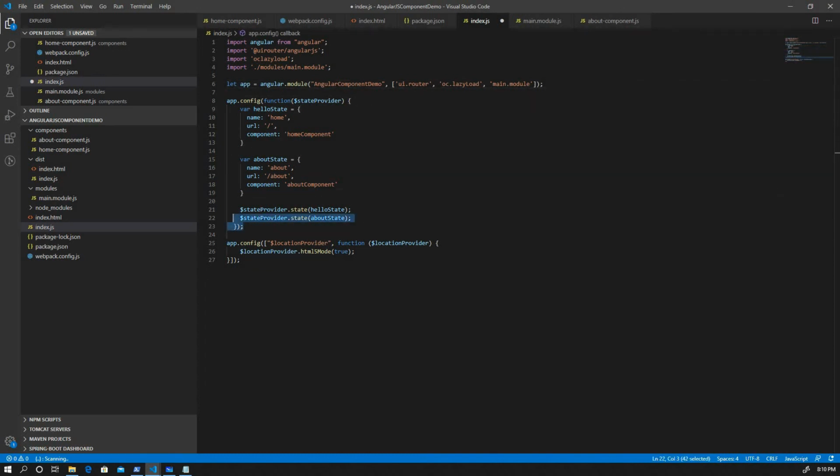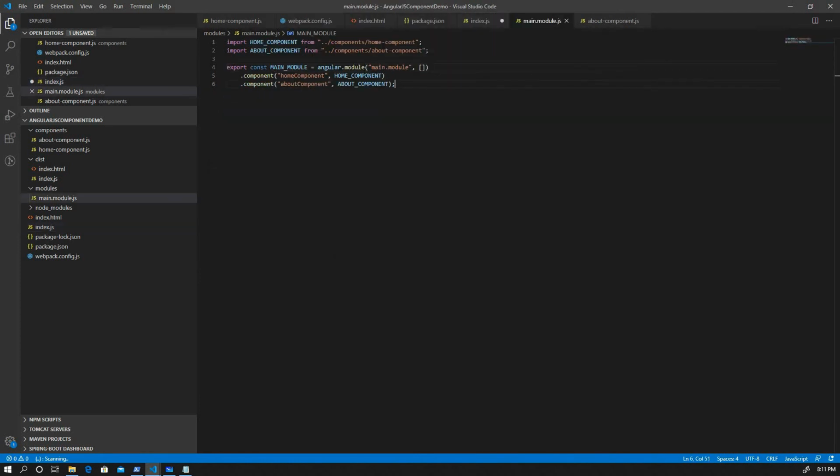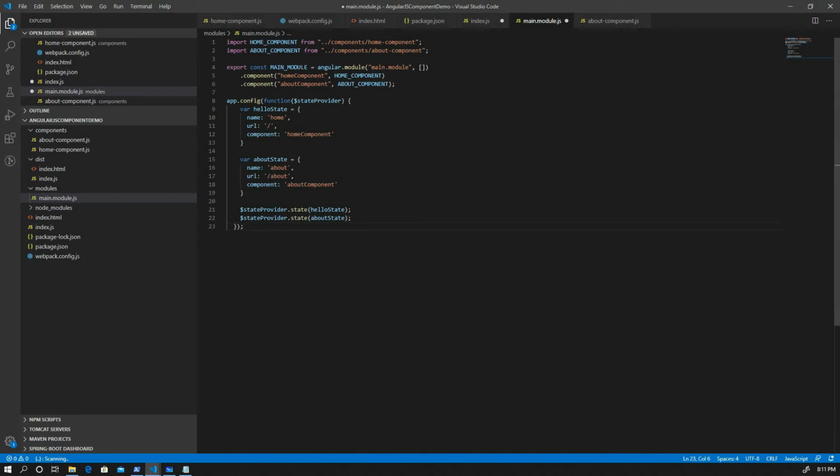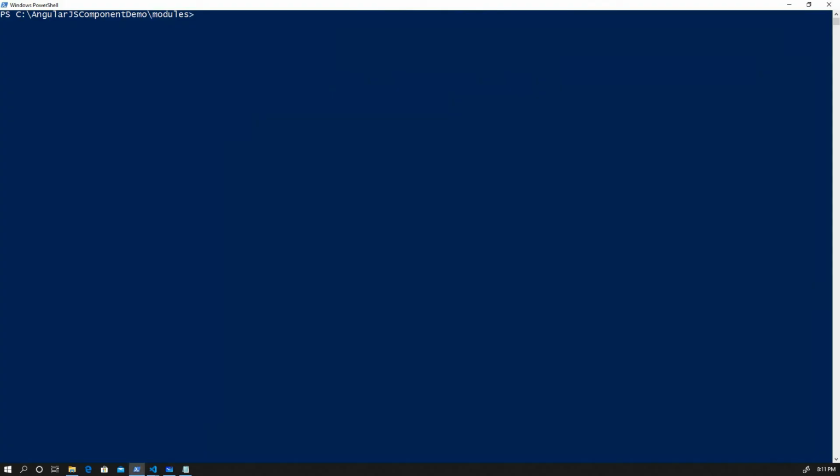Then we're going to grab the routing information, and we are also going to move this to our main.module. And then we will change the name of our app from app to our main.module reference. As you can see, we've cleaned up our index.js file and moved everything to our main module.